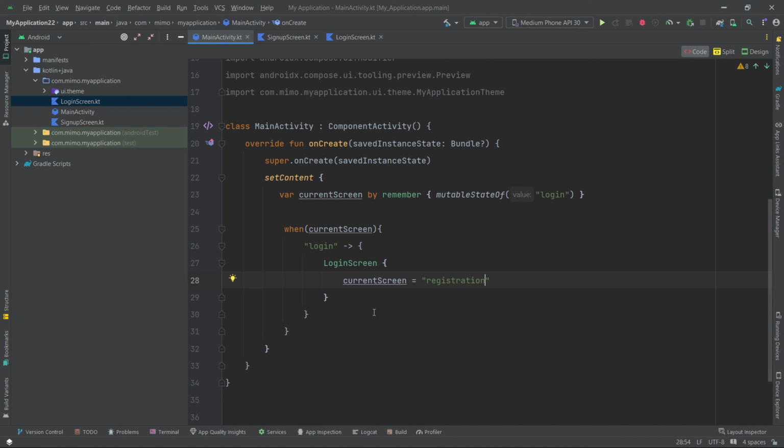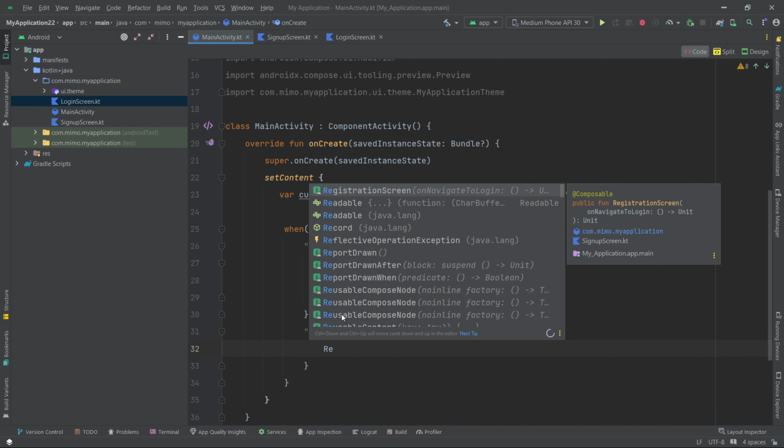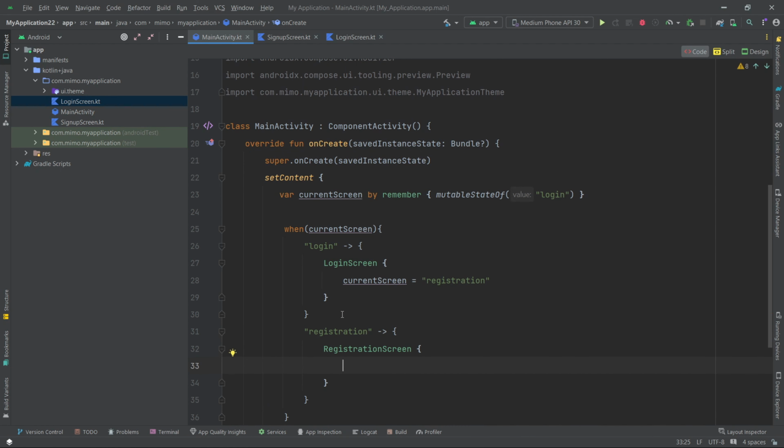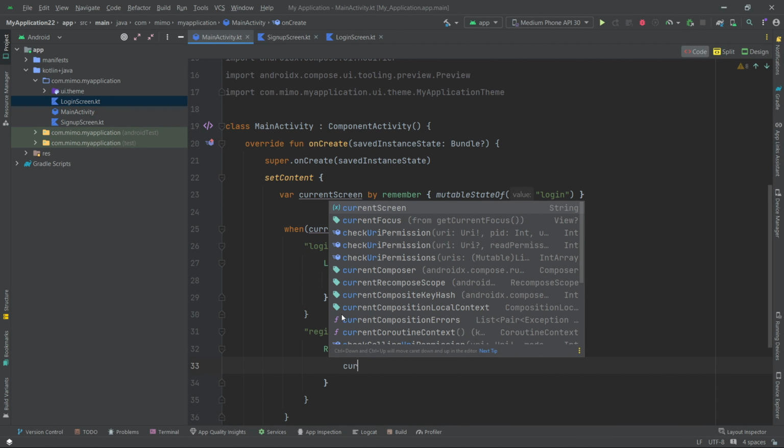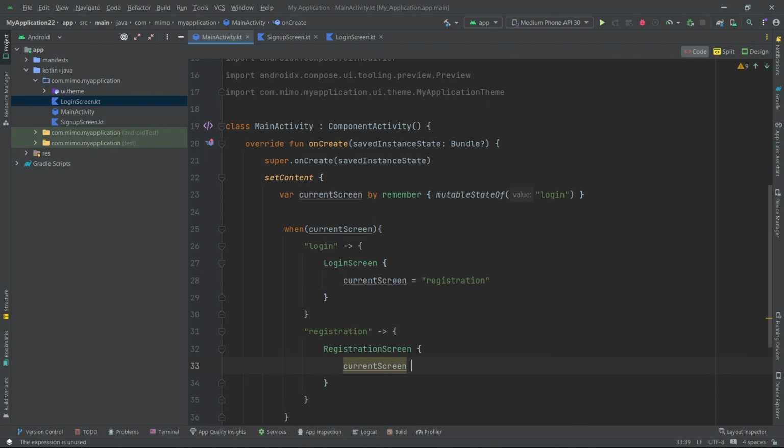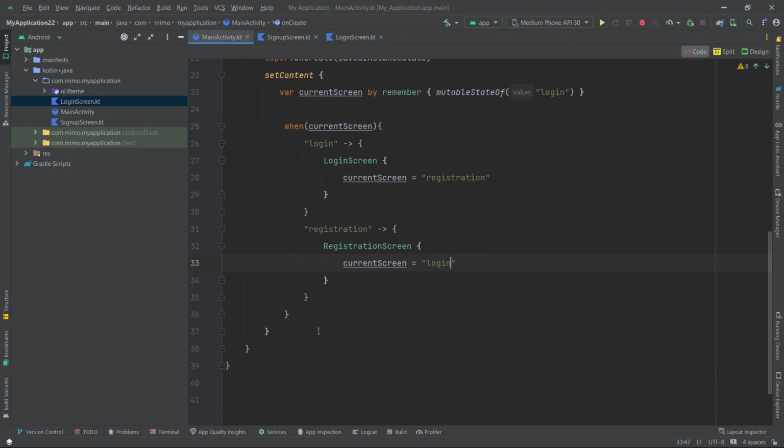Okay. Now, similarly, we'll be having another one over here, which will be our registration. So we can come over here and say registration. Whenever there is registration, we can come over here and say registration screen, and in this registration screen we'll be having current screen, and in this current screen we'll be having login. Okay, so we are also done with this.